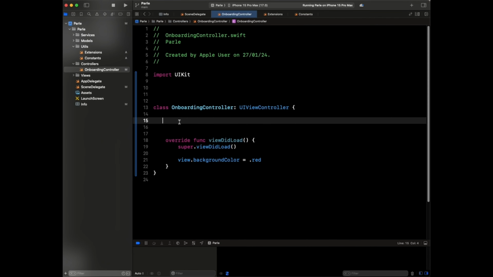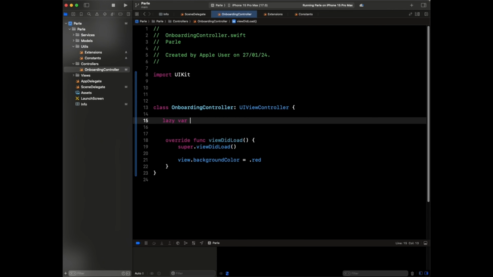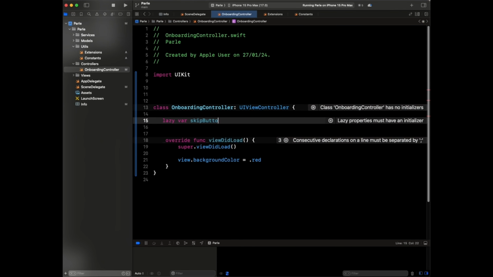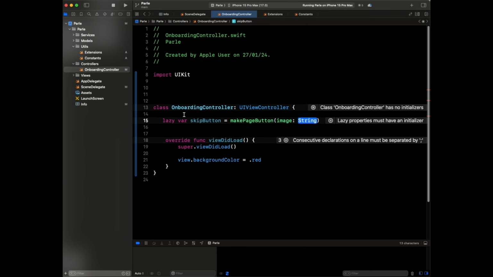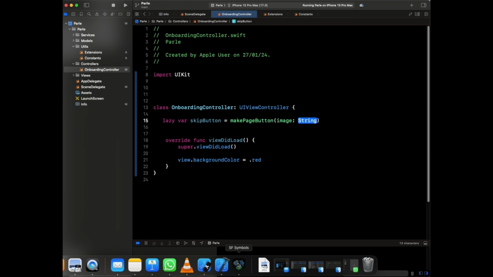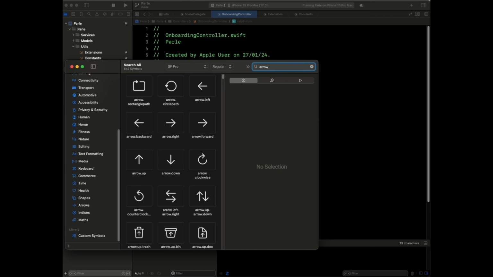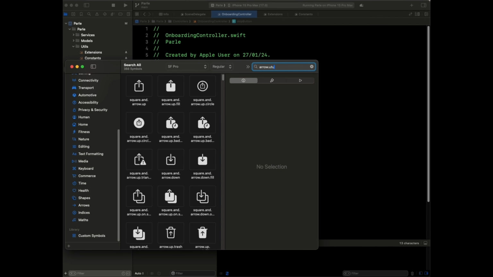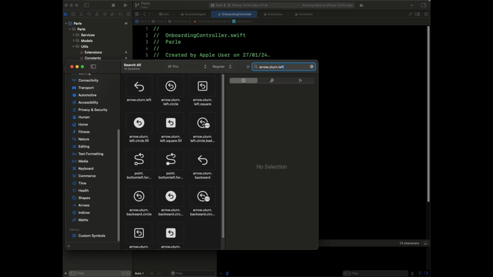So we come here and we say we would like to have lazy var, and this is going to be skip button, and this one is going to be the make page button, and this one requires an image. And for that, you could look for the SF symbol app. Just Google SF symbol, and the app in question, you're going to find it here, and you can search for SF symbols. And the SF symbol in question we want is going to be arrow, and we want the arrow dot u-turn, u-turn, spell it correctly, dot left, right? So arrow dot u-turn dot left.